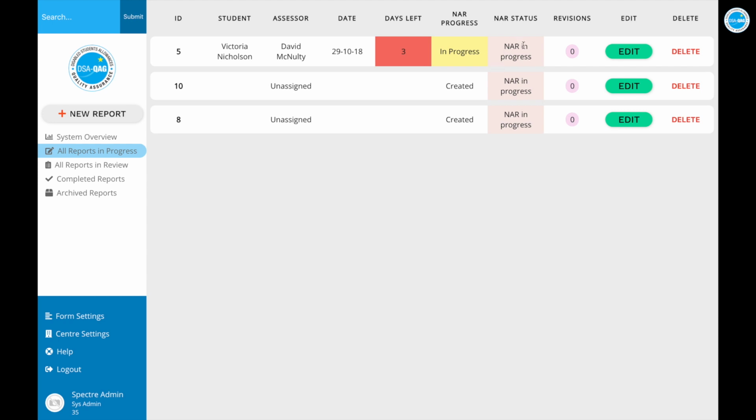The NAR status is the status of the needs assessment report once it has left the centre, so between the needs assessment report student and the funding body. Revisions is the number of revisions that have taken place within the report, so the number of times that the report has been sent to the QA reviewer and back to the assessor for review, to the QA reviewer again, and back to the assessor. This revisions counter will increase.